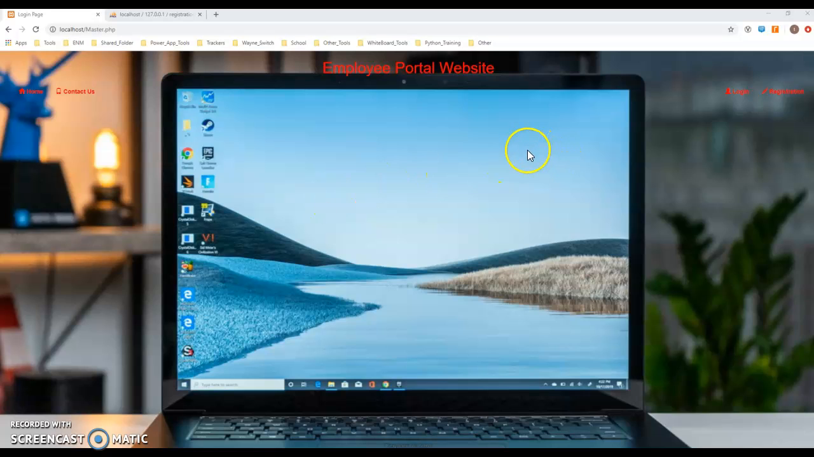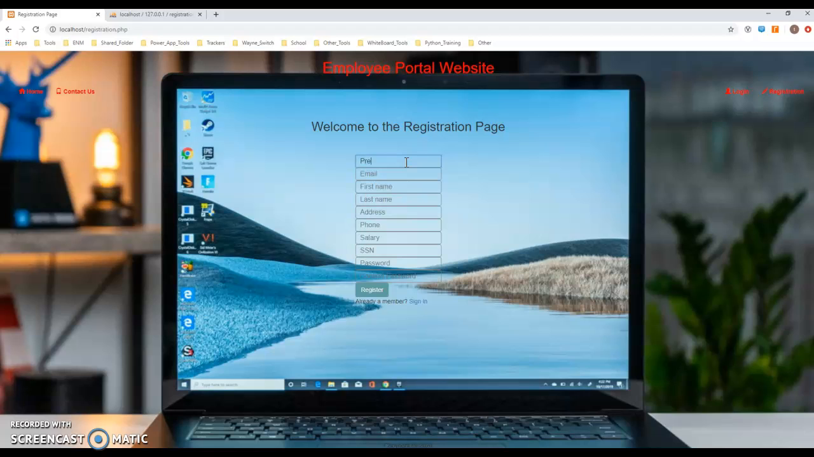So if we go to login, we can log in to the site. But before we log in, let's register a new user. So we go to register and we will type in, let's see, PRECIOS.